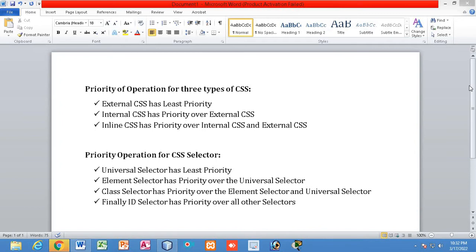Now let us talk about the internal CSS. Internal CSS has priority over external CSS. As I told you, internal CSS is to be written inside the head portion, right? Inside the head, by enclosing with the style opening and closing tag, we can write the CSS property. That is considered the way of using internal CSS. That is also known as the embedded CSS. So that way of writing CSS property has more priority than the external CSS.